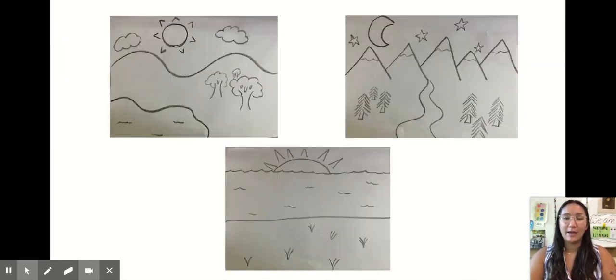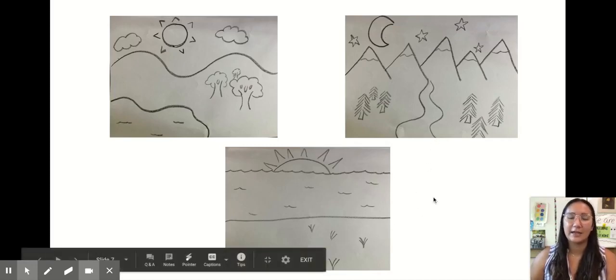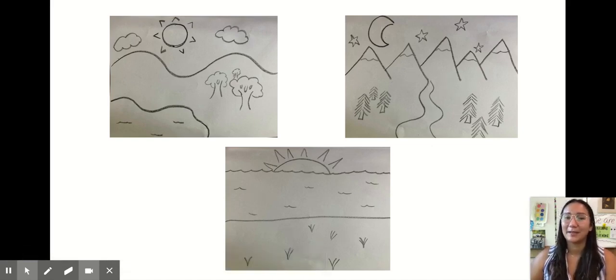So here are some of my examples. In this example, I made the hill landform with the lake body of water. In this landscape, I made a mountain landform with a river body of water. And in my last landscape, I created a plains landform with an ocean body of water. But when we drew these last week, you might have done something totally different for me, and that's totally fine.